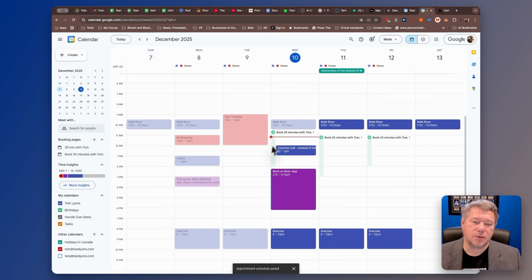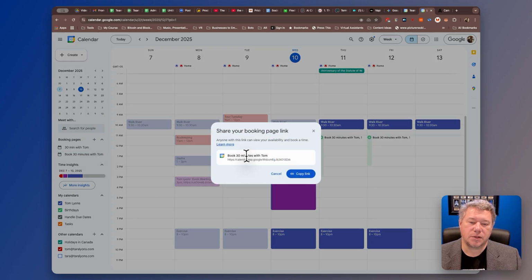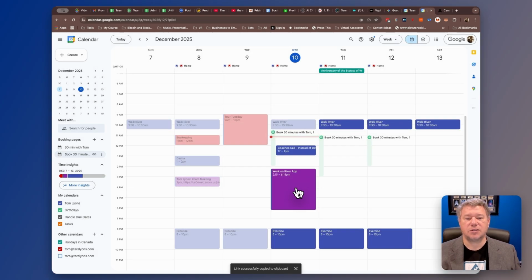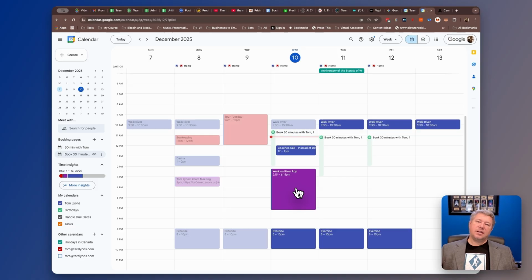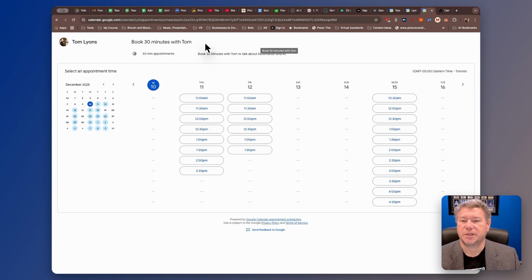And now my booking page, you can see these are in here to be booked and available to be booked, which is really cool. So now we need the link, right? So here's my link, book 30 minutes with Tom, copy link, and I can just include that in any email. I can include that on my website if I want to do that. I can include that in a text message that I want to send somebody. Here's your personal booking page, all right?